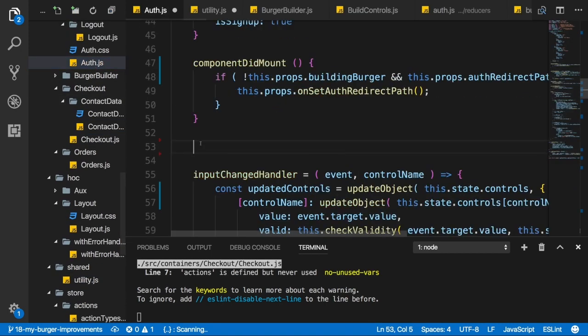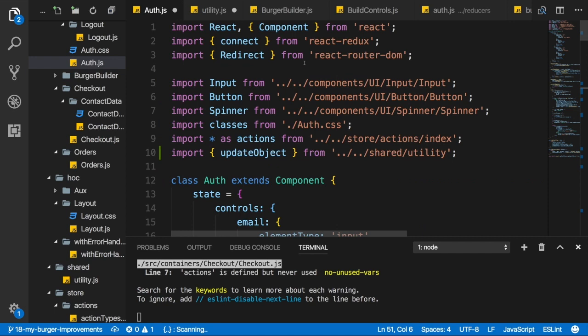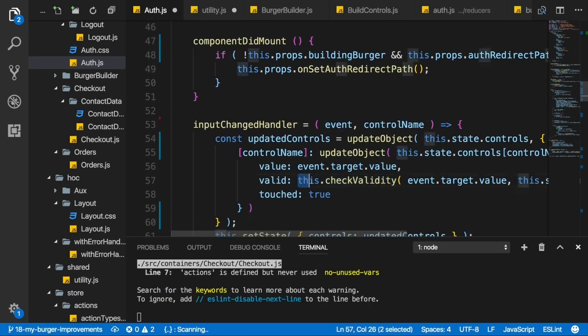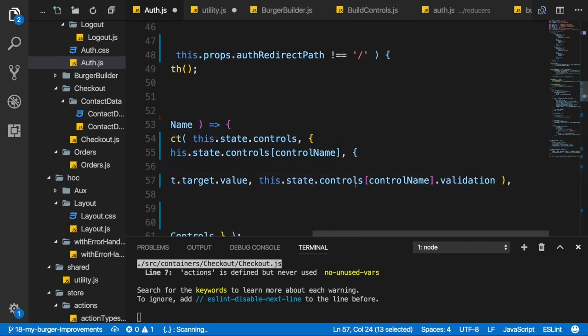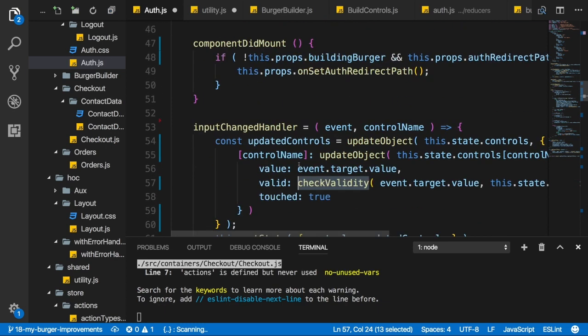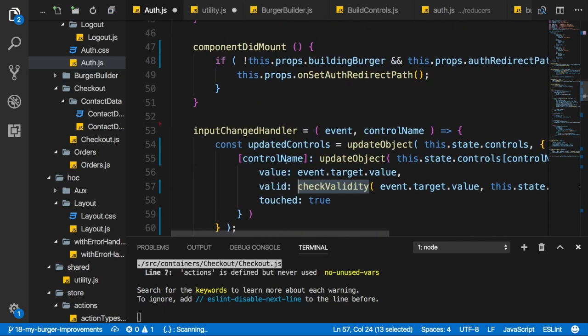Let's start in the auth container because there I just removed it. And for that, I'll import it from the utility file where I also imported update object. And I now simply need to replace my call to this.check validity with just check validity, which I just added the import to. And that's all. And this makes this file a bit leaner and removes this unnecessary code duplication.